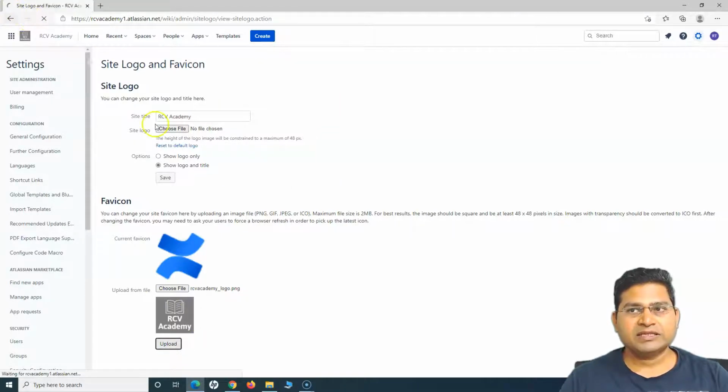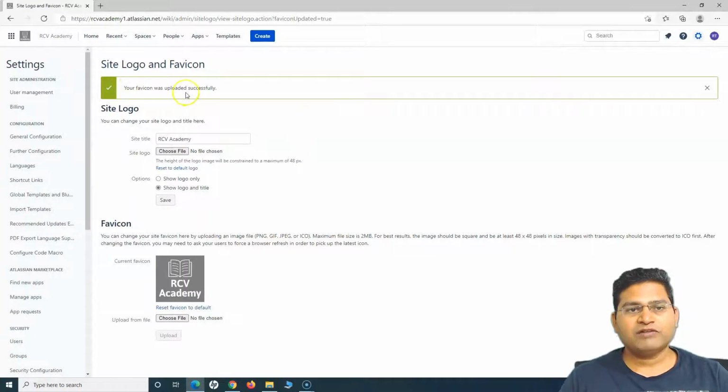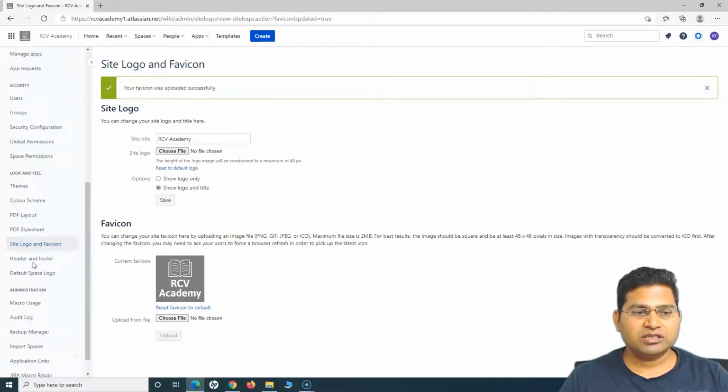And then you can see that the site logo and the favicon will get updated as well. Here you can see your favicon was uploaded successfully, and you can see the little icon appear on the left hand side where my mouse is pointing. So the favicon is no more the default Confluence favicon, it is the logo that I have uploaded, right? So this is how you will change the logo and favicon in Confluence.